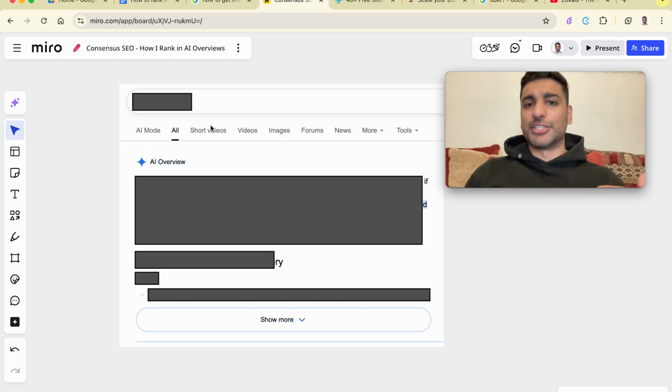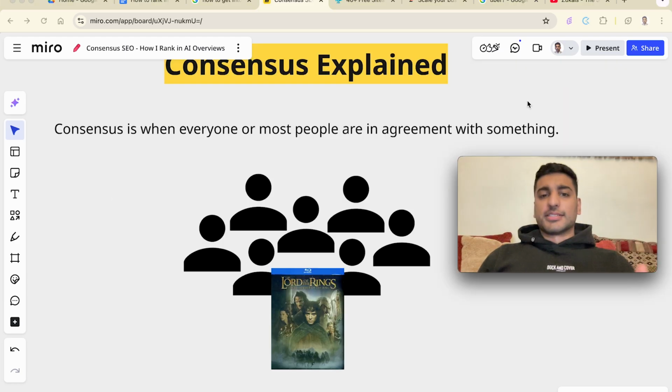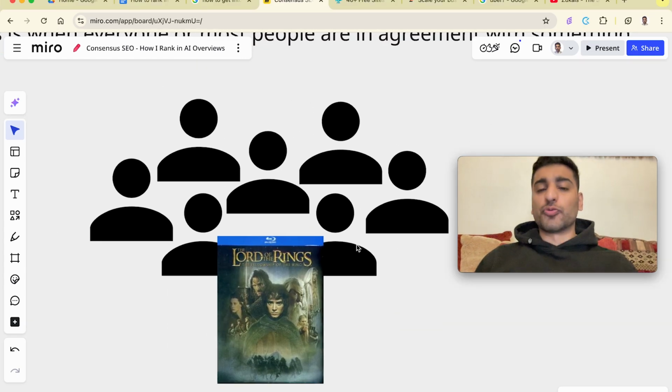It's a lot simpler than you think, and it doesn't have to be very expensive. The way you get into AI overviews and different large language models like ChatGPT is through consensus. So consensus is basically when everyone or most people agree on something. So let's just say you've got a group of friends and they agree that Lord of the Rings is the best movie trilogy of all time. Guess what? That's consensus. Now there's one problem here.